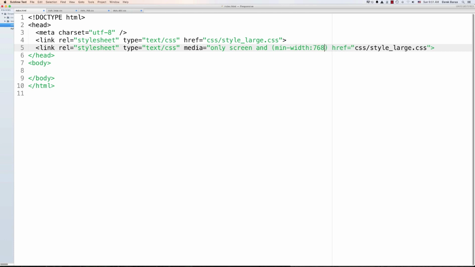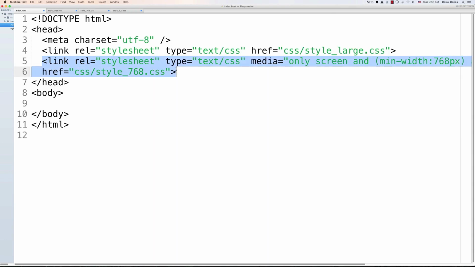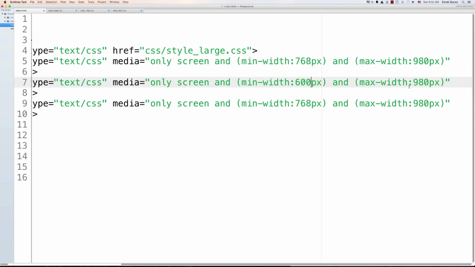I'm going to define that as 768 pixels because that seems to work well here, and max width of 980 pixels. Put a quote inside of here, and then let's move href down here, and then inside of this I'm going to type in style, and I'm going to type in 768 because that works out well. And I'm going to copy this and create two more of these style sheets. The next one is going to have a minimum width of 600 pixels and a maximum width, and here I'm just going to take from this one up here and type in 767 pixels. So you see how those line up, 768, 767.